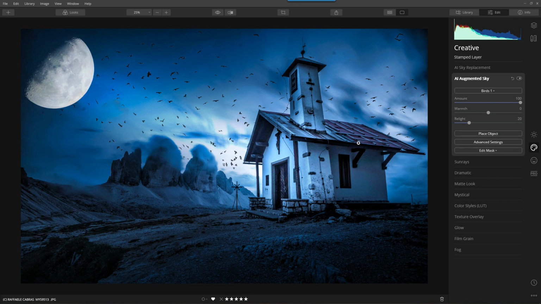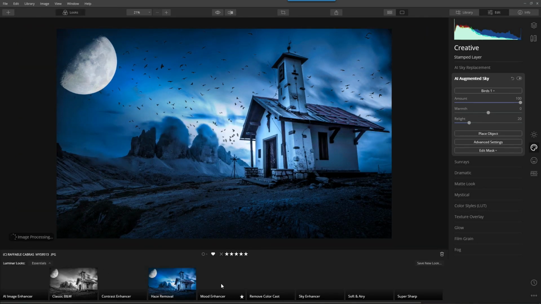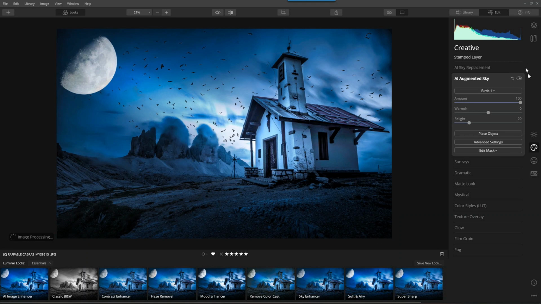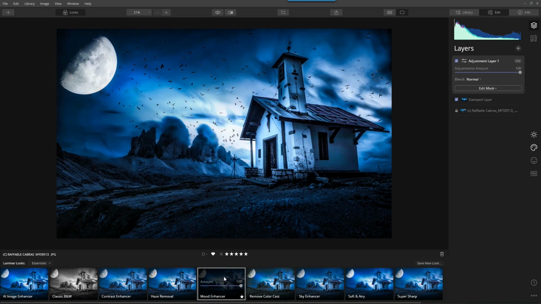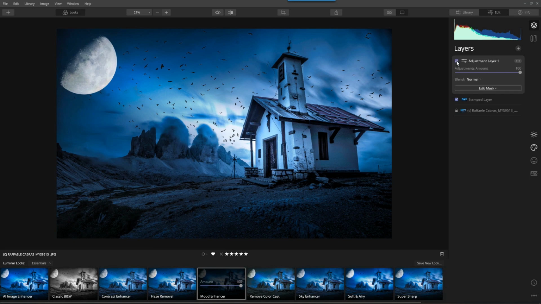Now, once I have that set, if I were to come down to the looks, and if I were to add a new mood enhancer look to this right now, it's going to erase the birds. So what I want to do is add a new adjustment layer. And now the changes are going to be on top of this layer. So watch this. This is a really cool trick. Boom! Look how cool that just tied everything in. Before and after.